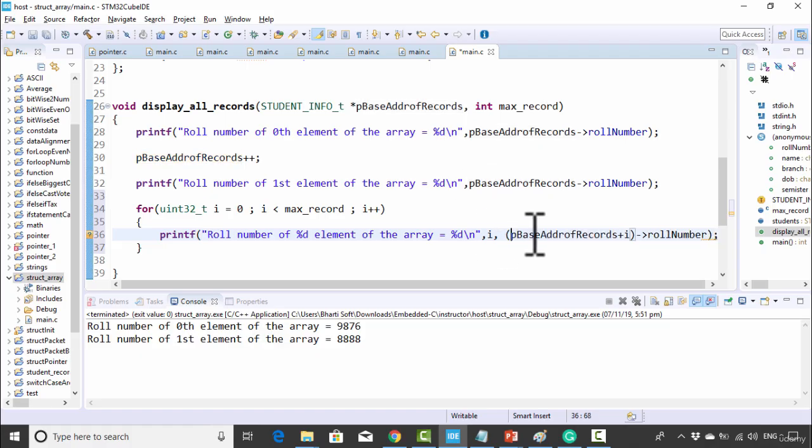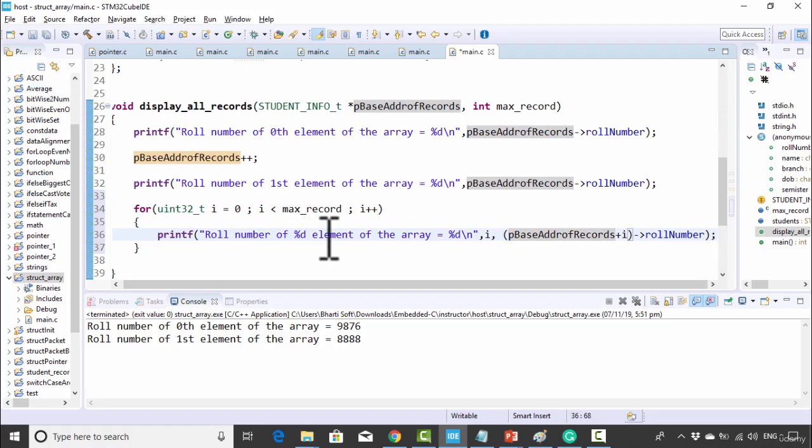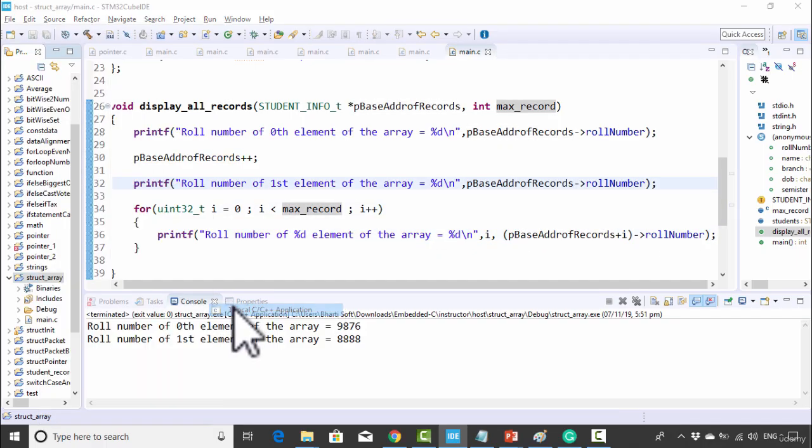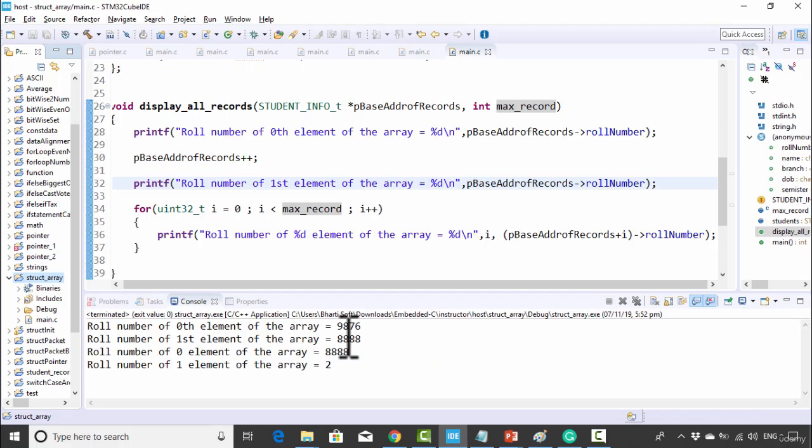Makes sense, right? So just closely observe this code. Roll number of %d element of the array is equal to %d. So base address plus i, arrow operator roll number, right? Let's see what happens here. Let's run this code. Right, so here it is. There is a problem. I'm sorry about that.